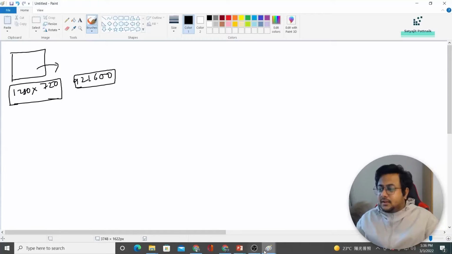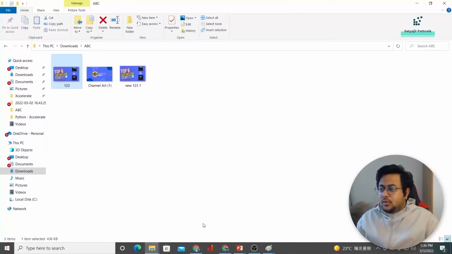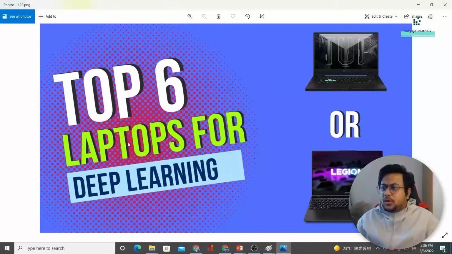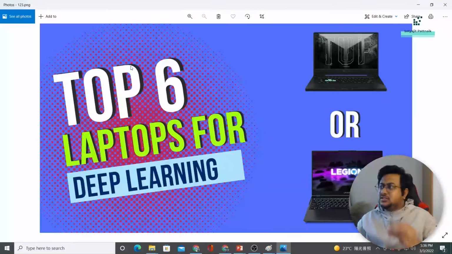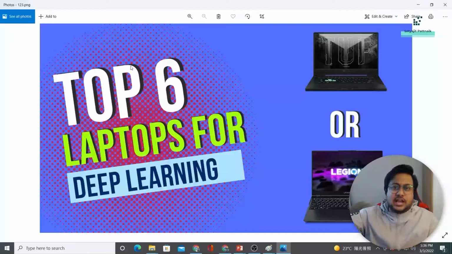Okay, that's fine. But what is this image? Pixels are fine, I don't care about pixels. But what is this image? This is a thumbnail image, right? Top 6 laptops for deep learning. I can see a laptop here or I can see a laptop here.